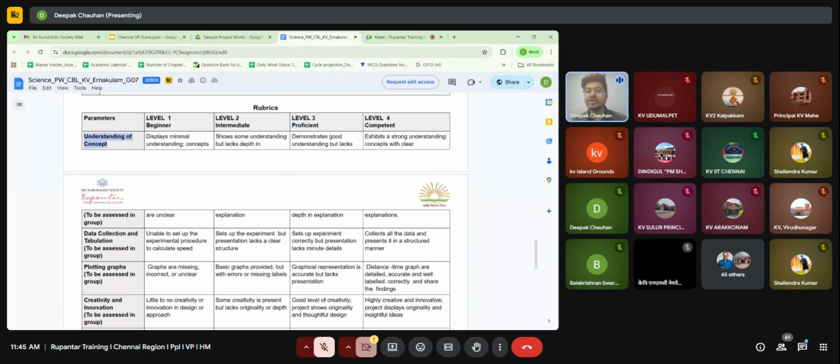For example, if somebody is showing some sort of understanding but in-depth understanding nahi hai, we will say the child is at intermediate stage. This is not to discriminate students, this is to identify the students' learning gaps, ताकि उन पर काम किया जा सके, level 2 से level 3, level 3 से level 4 पर बच्चे को लाया जा सके. So in order to work on the students, we firstly need to know about their learning gaps, where they are lacking, right?